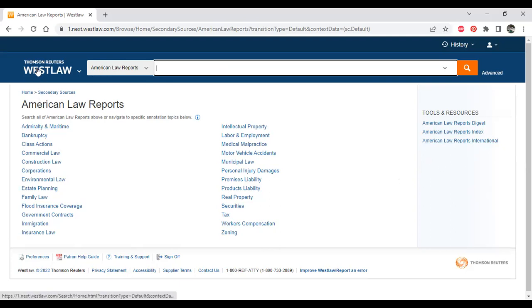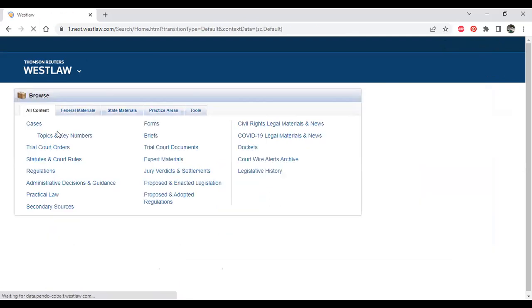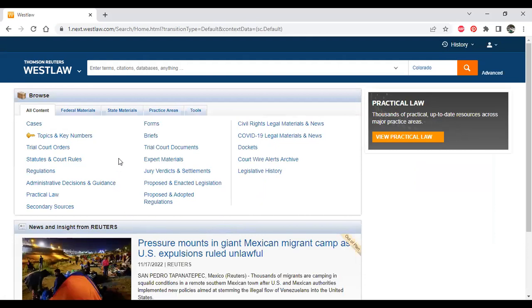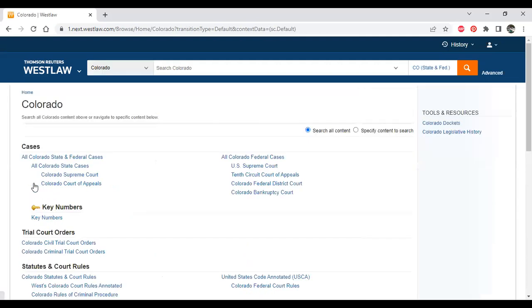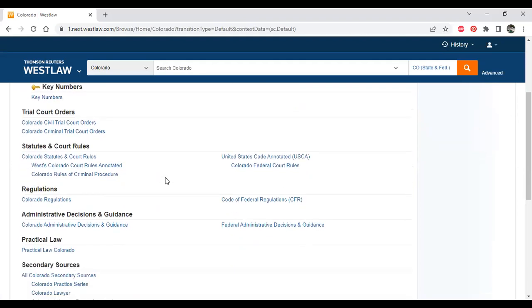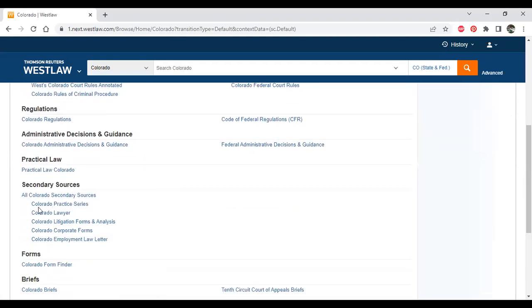Let's look at another example. So I'm going to go ahead and click back on the logo. This time I'm going to go into state materials. And so we'll go into Colorado. And again, I want to look for a secondary source for Colorado. I'm really interested in the Colorado practice series. So again, you can see here the search bar is just searching Colorado resources. I'm going to click on Colorado practice series.